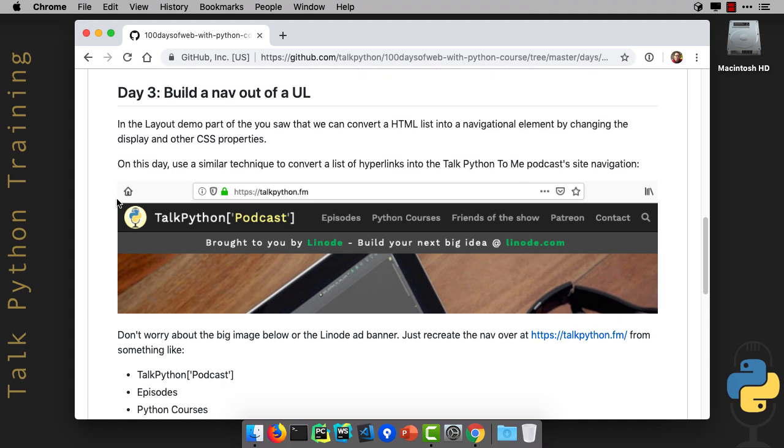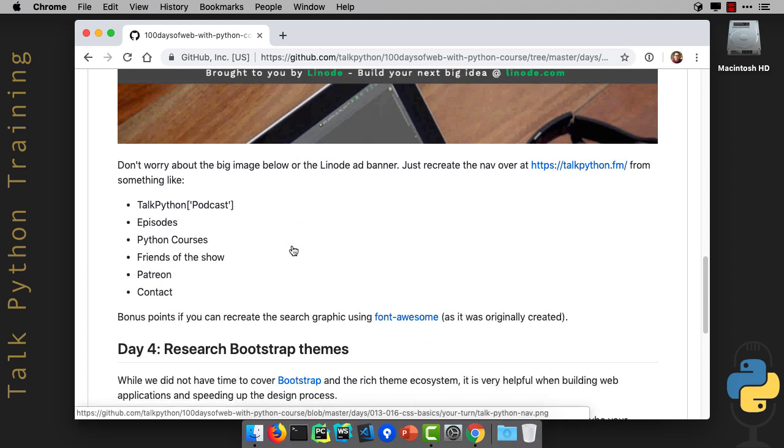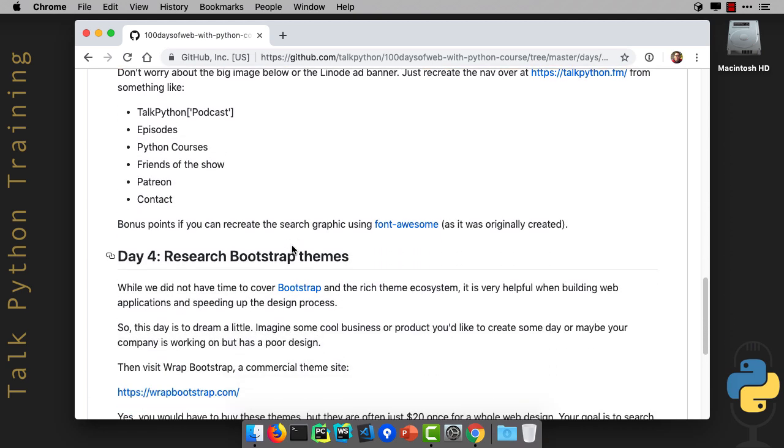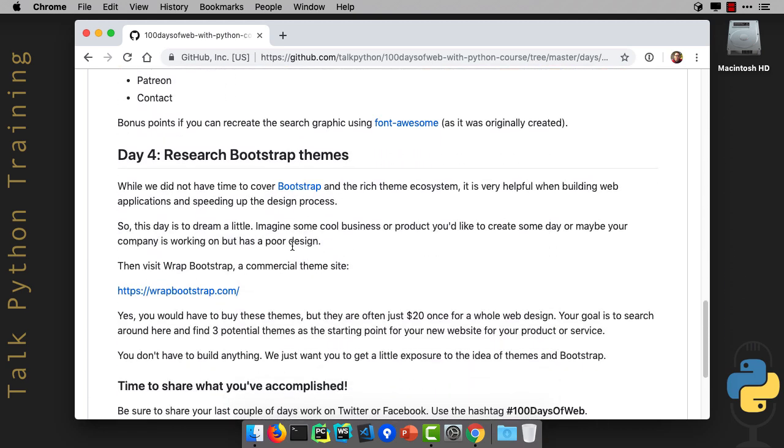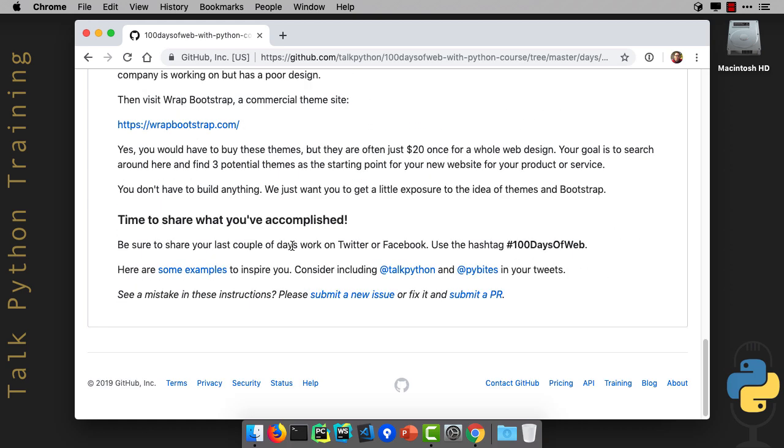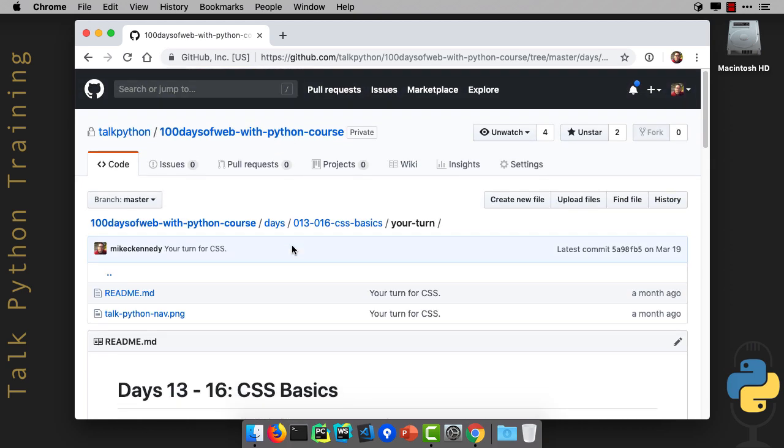On day 3, one of the things we did in these videos is build out a custom navigation. So it says, hey, why don't you try to recreate the talkpython.fm, the podcast navigation bar up here, like this, just this top black box. So it talks about here's how you do it, and here's some of the tools for it. And then finally, the 4th day for this one is to play with Bootstrap themes. And then finally, share what you've learned. So make sure you get the code because each 4-day project will be something like this.